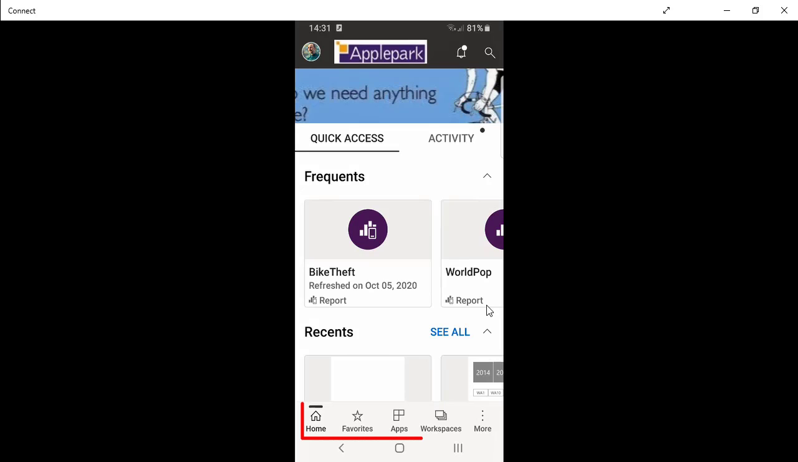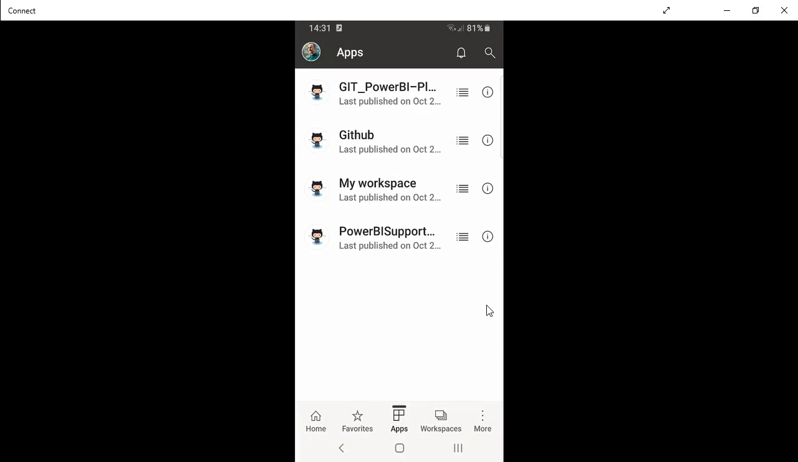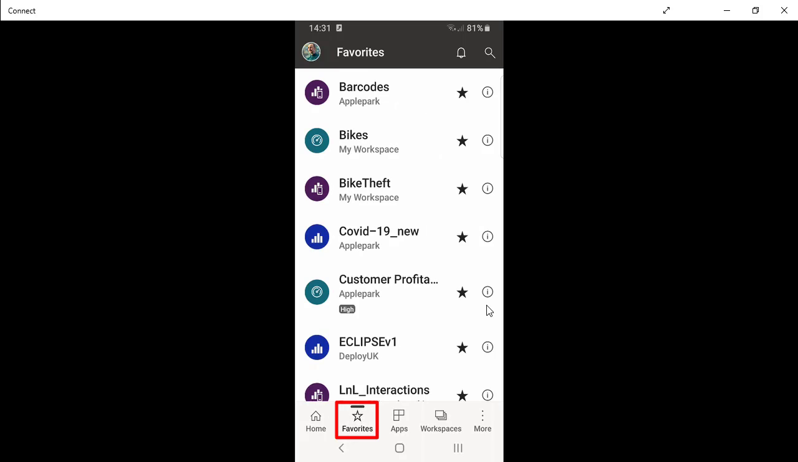And along the bottom, I've got a home button, a favourite button, apps, workspaces, etc. So you can see that if I click on apps, I've got some apps installed. If I click on favourites, I've got some favourite reports and dashboards that I've already favorited. I'm going to take you through the whole experience here.